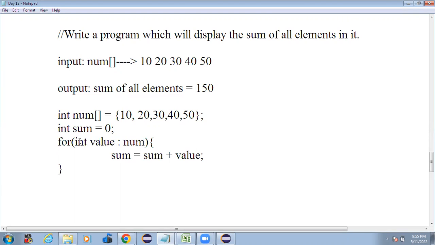So see what it will do. First time when execution control comes, sum has 0. Value will come as 10. Sum is 0, 0 plus 10, it will be 10 over here. Again execution control goes above. Value will have 20, sum will have 10. 10 plus 20, 30. So sum will have 30.